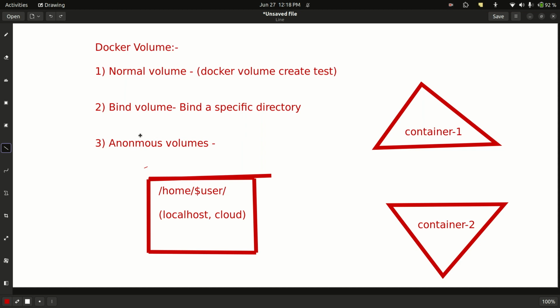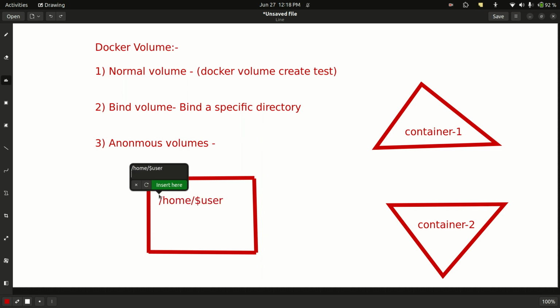Normally, Docker volumes are of three types. First is the normal volume, second is the bind volume, and third is the anonymous volume. This is just a directory of the home or any user where we want to map it, and this could be localhost or it could be on the cloud. So we will go through them one by one.